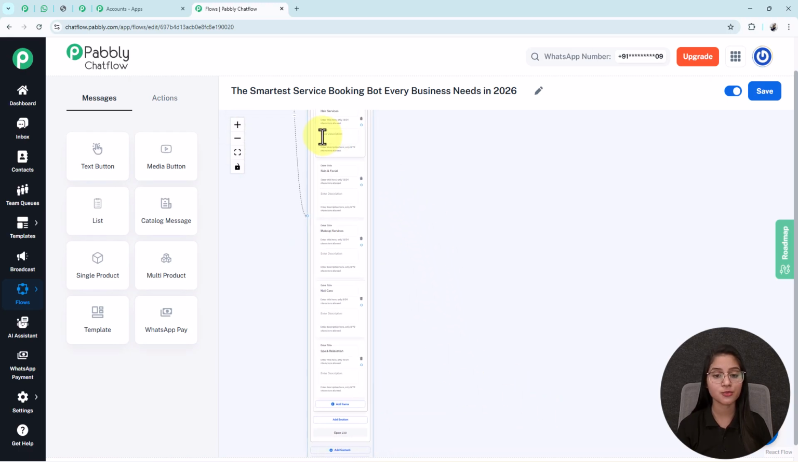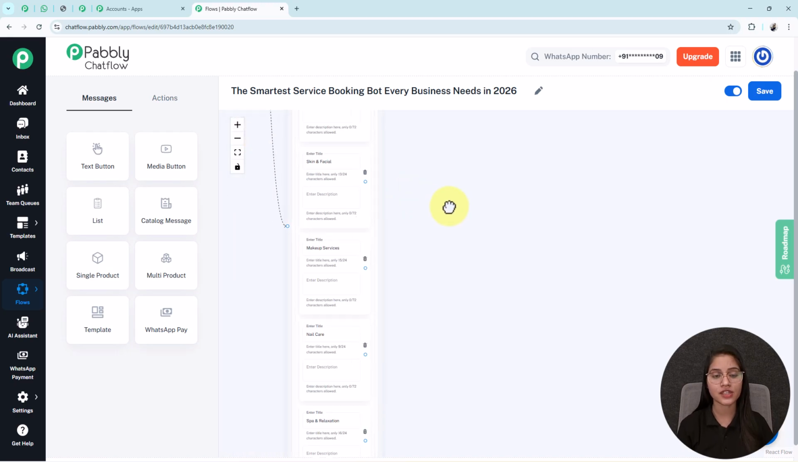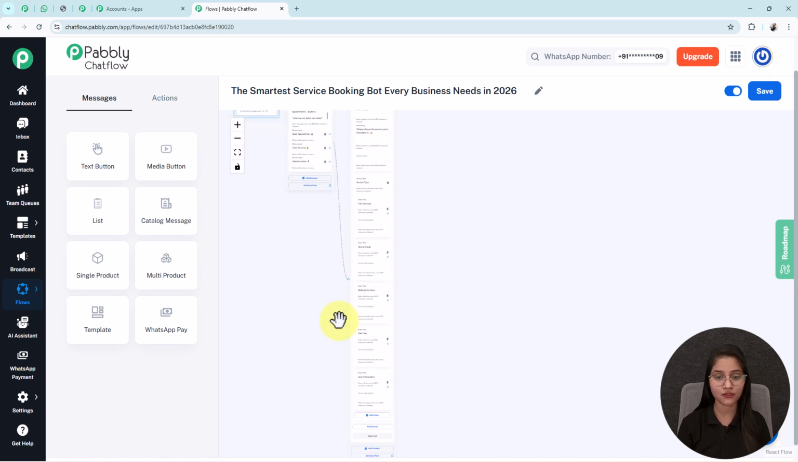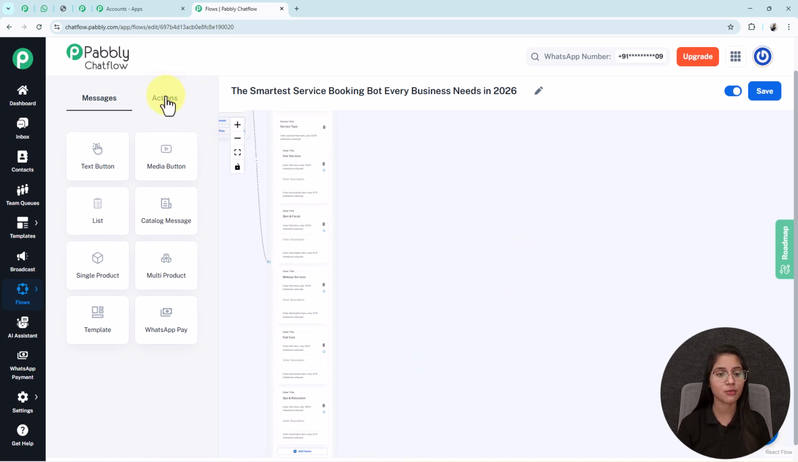After that, I am linking this circle in front of book appointment to this list node. You can also enter a description in these enter description boxes if you want to. Now, when my user selects the service type that they want to book an appointment for, then my bot will reply to them. But before that, I am going to do the setup of the custom field tag.